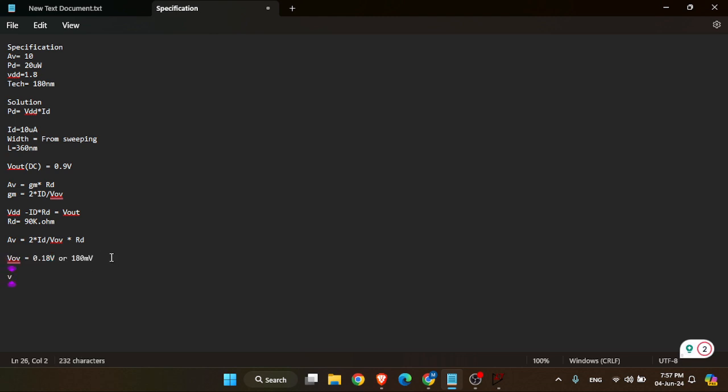And we know that VDS should be greater than or equal to VGS minus VTH. So this is the equation for the saturation region of a MOSFET. And we will assume VDS as VOV. So VOV equal to VGS minus VTH.